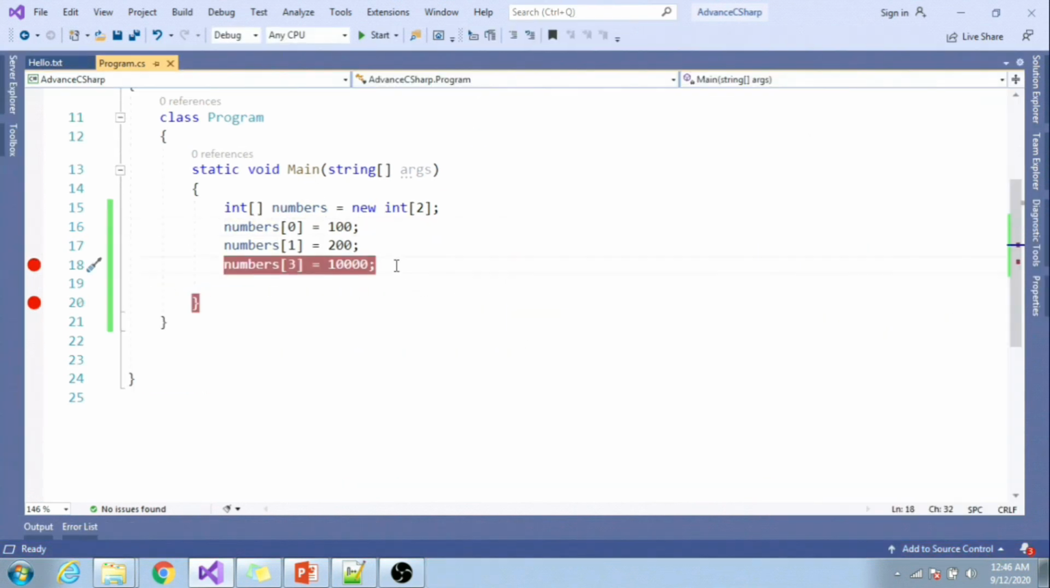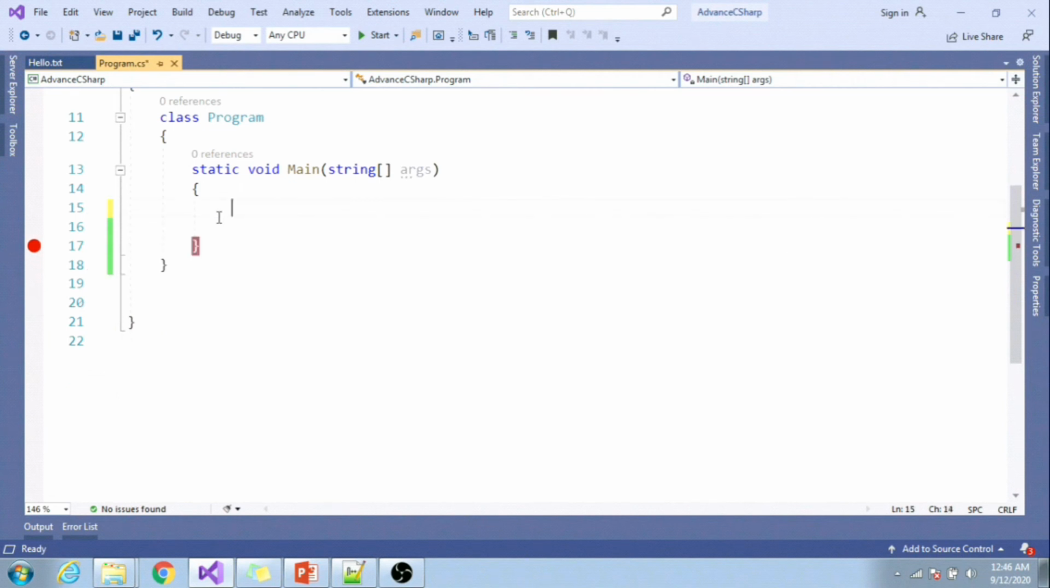So instead of this I can simply use an ArrayList, and in ArrayList a equal to new ArrayList.